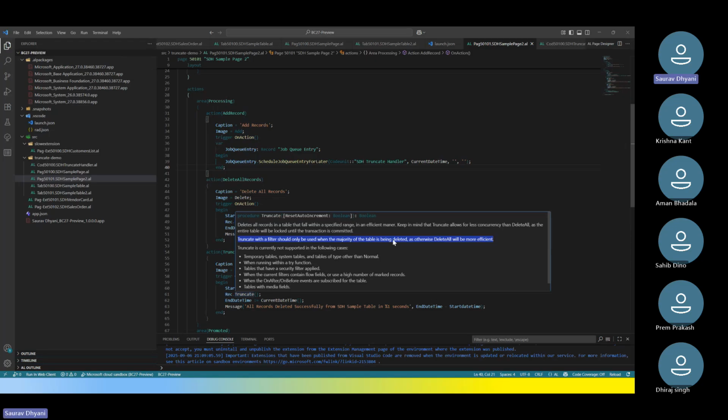Here it is saying if you have to delete the majority of records, then use truncate. And here it is saying if you have a huge number of marked records. According to my understanding, the below one is talking about a high number of marked records, meaning there are so many records in the table that are related to another table, not just a few. And the above one is talking about all the records, but in the below one, the records are related to another table, like flow fields.